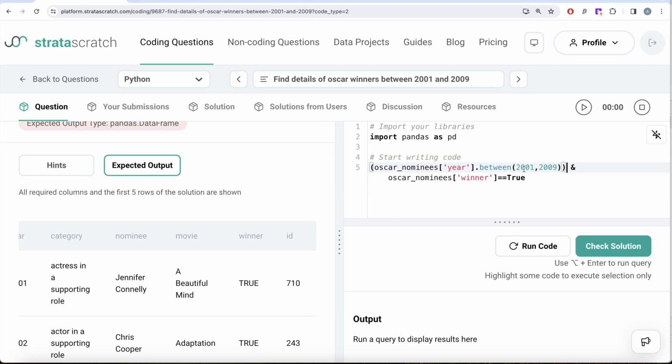Okay, so this is your first condition, which will return you true or false values based on whether the year is between 2001 and 2009. Then this is the second condition, which will again return you true or false values based on whether the person was a winner or not. And then since we are using an AND clause, whenever both of these are true, it will return true, otherwise it will return false. So this is going to return you a list of true and false values.